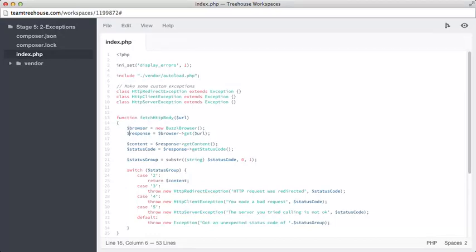Line 16 here is using our newly instantiated browser object and running the get method and passing the URL as an argument. The response is an object, and it's stored in this response variable. Then on line 18, we're downloading the content of the response. This is the HTTP body, the actual HTML of the response. On line 19 here, we are looking at the response object and running the getStatusCode method and storing that in a status code variable. We'll use both these items in a moment.